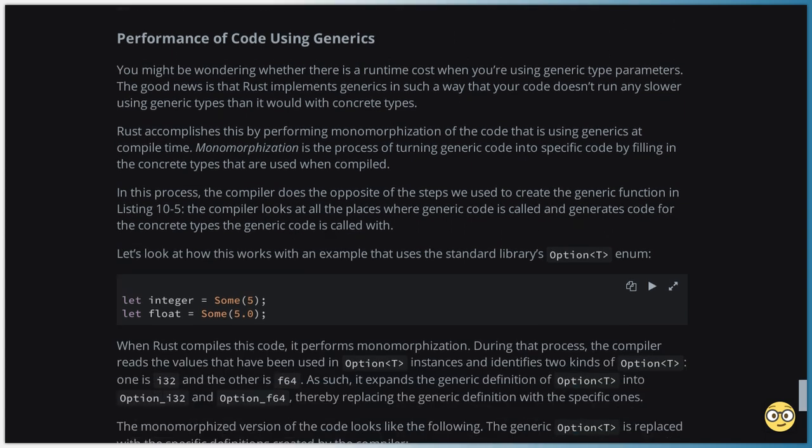Performance of code using generics. You might be wondering whether there's a runtime cost when you're using generic type parameters. The good news is, Rust implements generics in such a way that your code doesn't run any slower using generic types than it would with concrete types. Rust accomplishes this by performing monomorphization of the code at compile time.